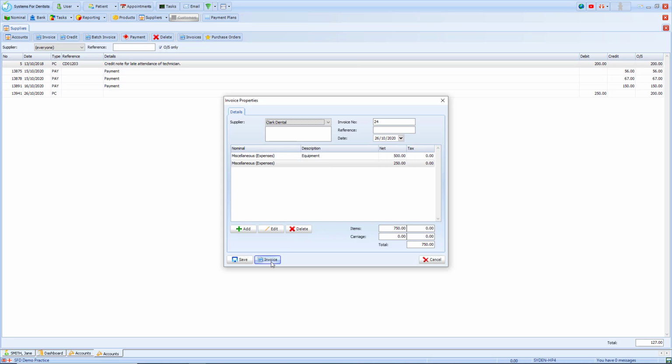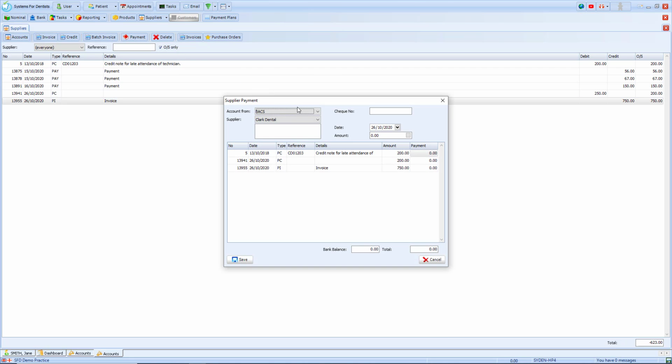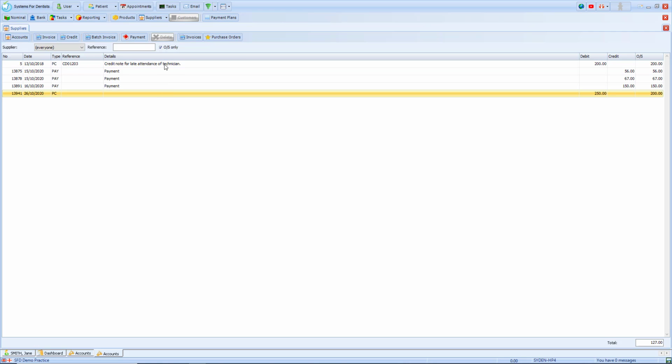Once I'm happy with the details provided, I can then select Invoice at the bottom to post the invoice to the accounts. You'll then see the invoice has shown on screen. The next option along is the Payment, which is the supplier payment option. Again, I select which bank account it's coming from, to which supplier. I can provide a checking number and the date, and then the amount for the payment, which I then allocate against the invoice. When I select Save, it'll then reduce the invoice from that screen because we've now paid it.